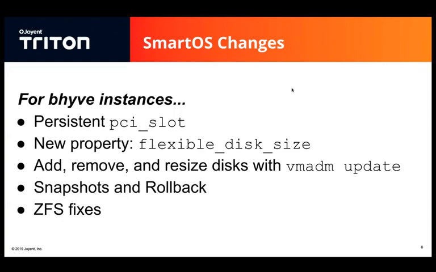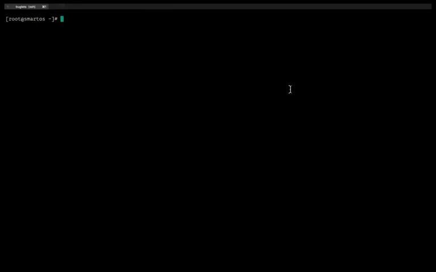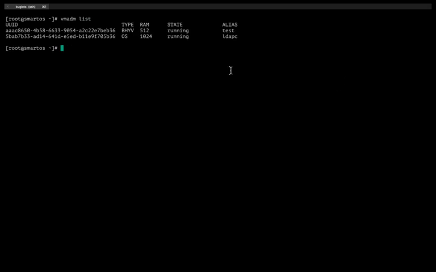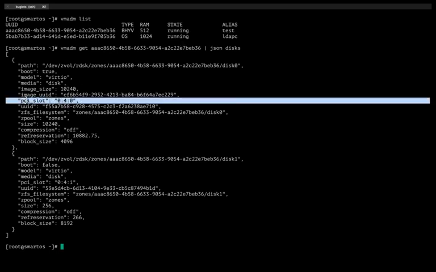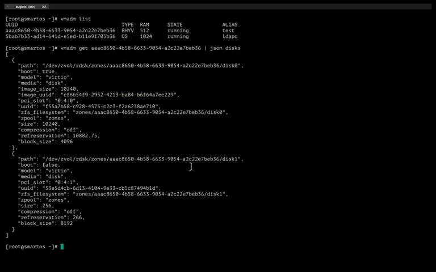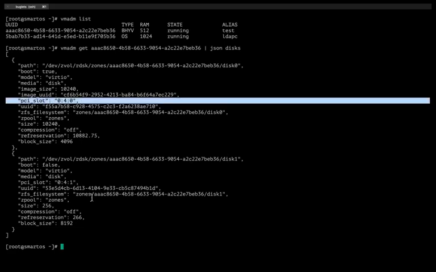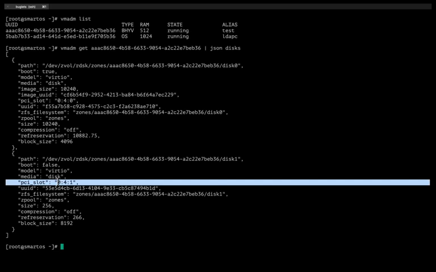So first of all, PCI slot. I have a couple instances here. Let's do vmadm list. I'll only be looking at this bhyve instance here. If we do a vmadm get, we see this machine's disks, we have disk 0 and we have disk 1. This one is in PCI slot 040, and this one's in 041.